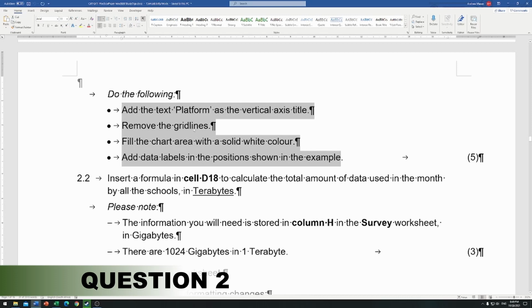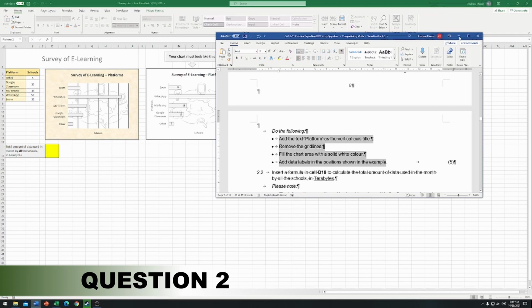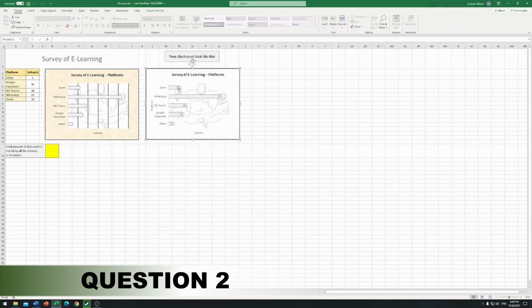They want us to remove the grid lines, fill the chart area with a solid white color instead of the texture fill that they've utilized there, and then add data labels, but specifically in the position shown in the example. So if you look at the example, you'll notice that those data labels are not outside end, but rather inside, which is not a default action, so one would have to know where to go in order to make that change.